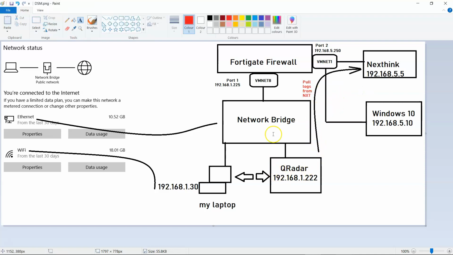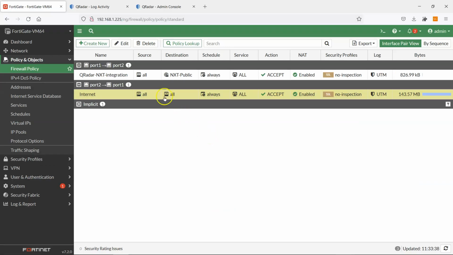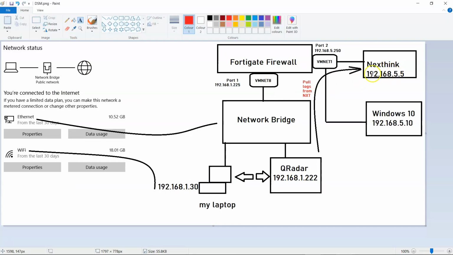I need to open from port 1 to port 2. So from port 1 to port 2. So this is the QRadar NextSync integration. And actually, this IP is not known for the system. It's not routable. And that's why I make here one NAT IP.